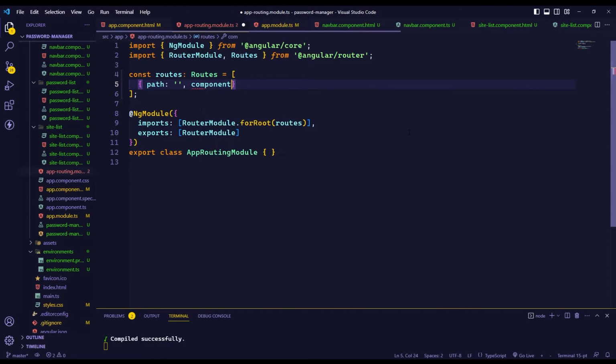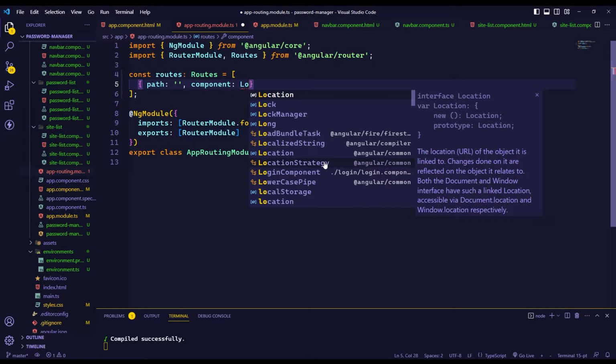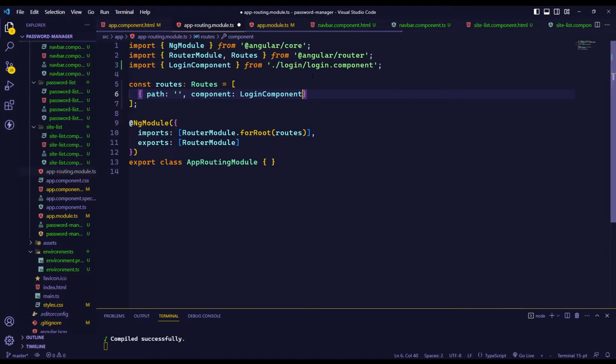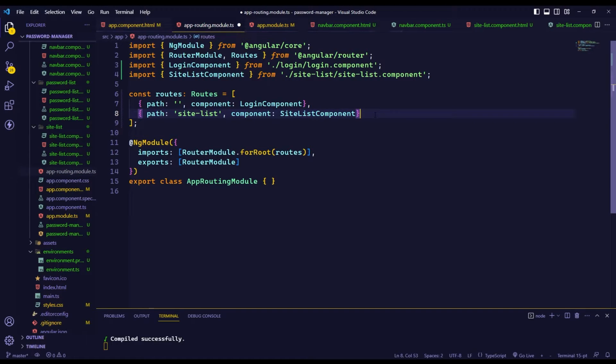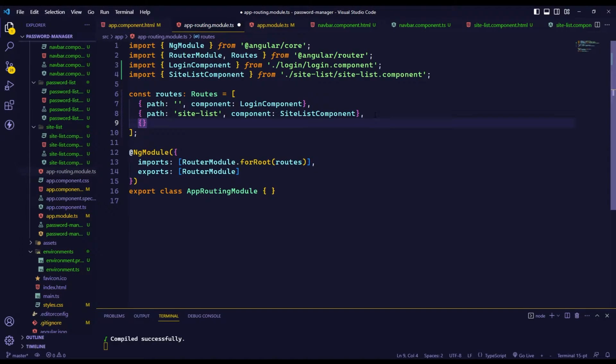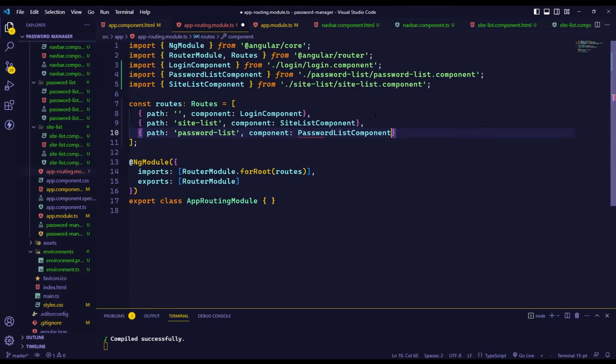So after this, we have to define the component which should load in this default path. So guys, for this, I will load the login component. Next, again another object. The path is site-list. So this is for the site list component. Next, for the password list, the path is password-list and the component is password list component. Perfect. So routers are ready.